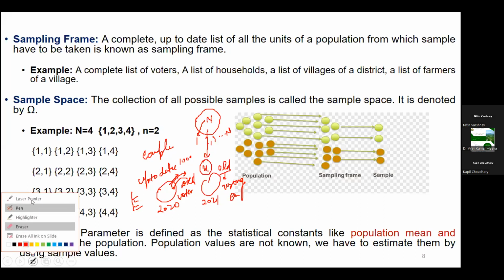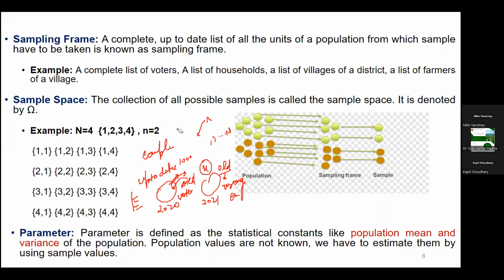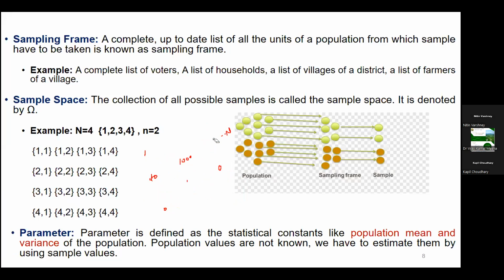Now the next one is the sample space. The sample space is the collection of all possible samples. For example, suppose we have a population of size 4 and we want to draw a sample of size 2. These are all the possible samples: 1,1; 1,2; 1,3; 1,4; 2,1; 2,2; 2,3; 2,4, and likewise. We will have a total of N to the power n, that is 4 to the power 2, 16 possible samples of size 2.